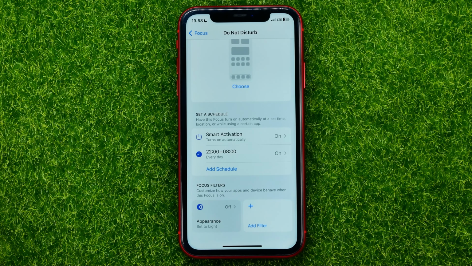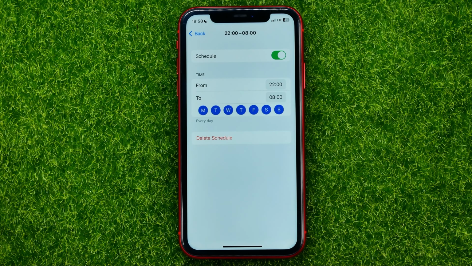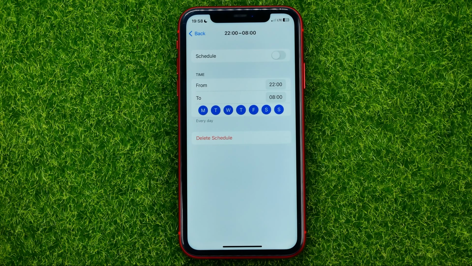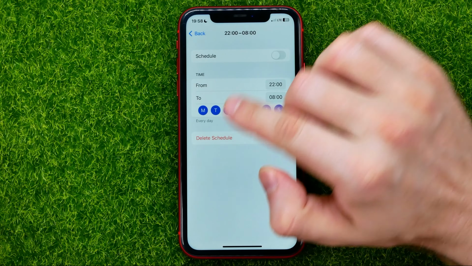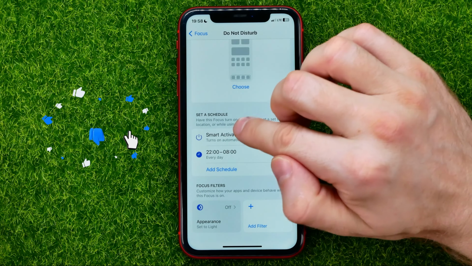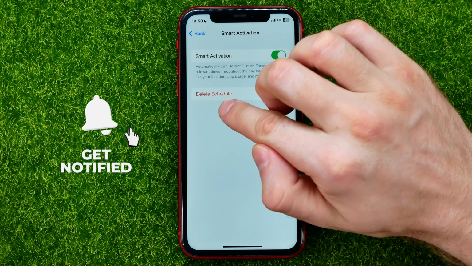So if you got some schedule here and you want to turn it off, you can just open up that schedule and then you can change it. You can turn it off, or even you can delete it by hitting Delete Schedule. The same goes for automatically created schedules. You can just get into it, turn them off or delete it.